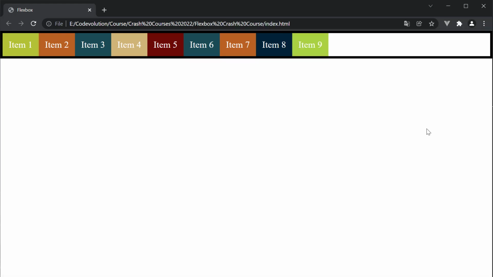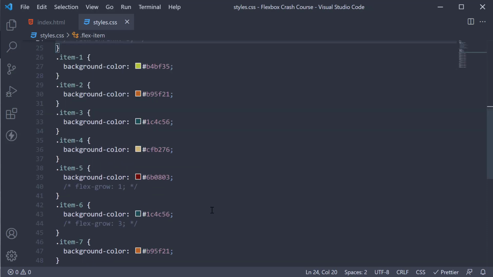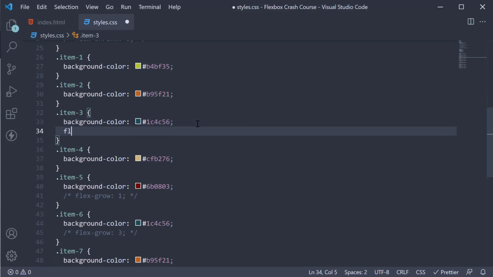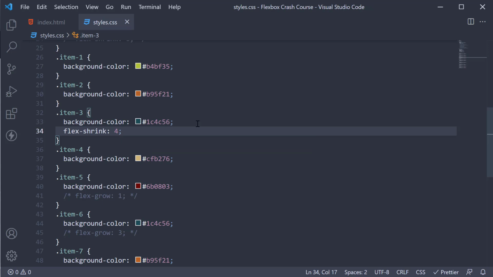It is also possible to control the shrinking for individual items. I'm going to comment out flex shrink on the flex item class and add a flex shrink of 4 to item 3. Now what this specifies is item 3 is going to shrink 4 times as much as the other items. Remember, this is a relative factor. If all the other items shrink by 25 pixels, item 3 shrinks by 100 pixels. Let's see this in action.